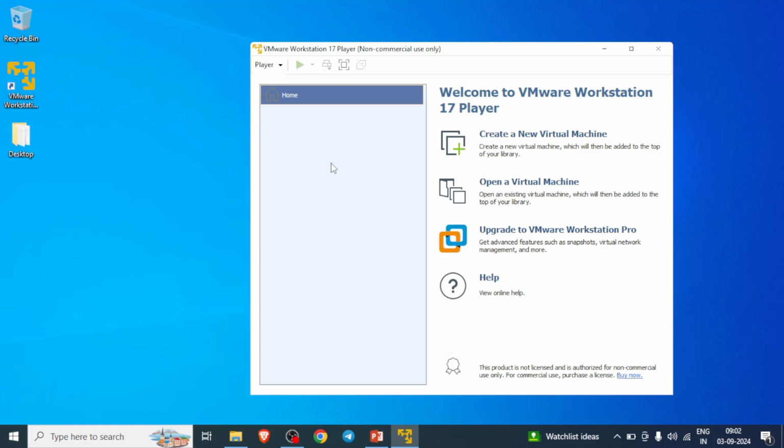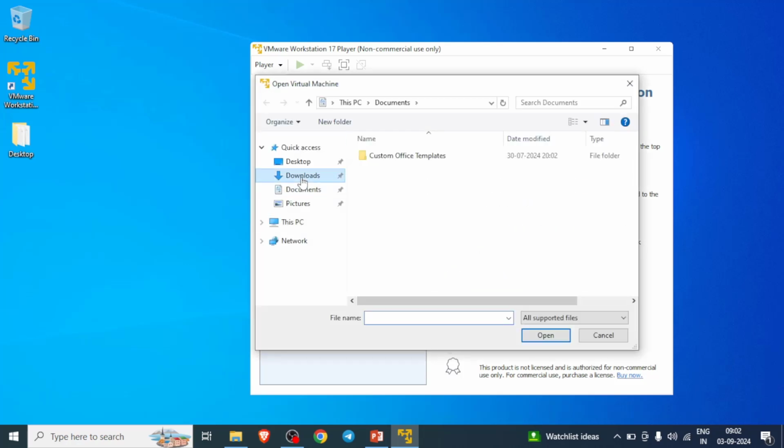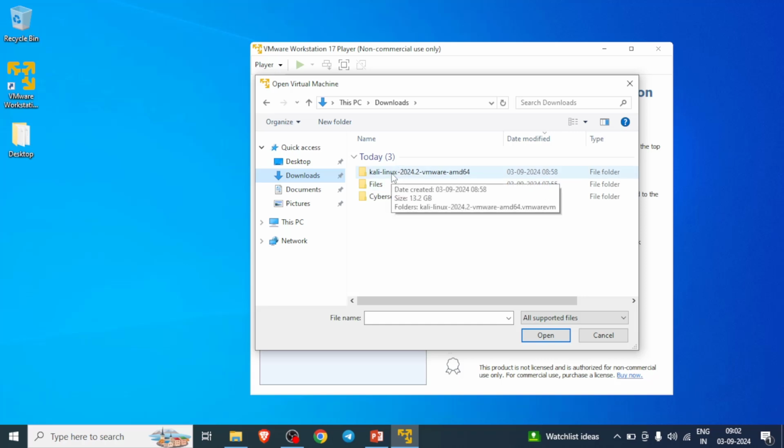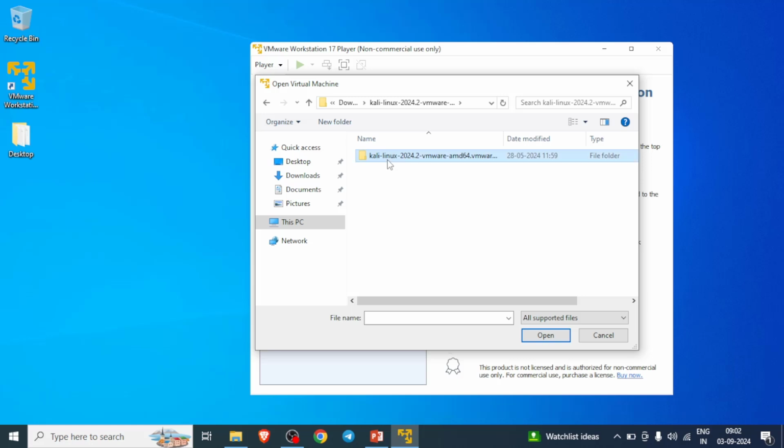Now your screen and my screen are pretty much the same. You can see that I'm using the non-commercial license. This is purely for educational purposes and we are using it for educational purposes. All right, so let us go ahead and click on open a virtual machine. Go to your downloads folder. Go to your Kali Linux folder that you just extracted. Double click, and there is only one file that is clickable in this folder. Let's click on this file and let's click on open.